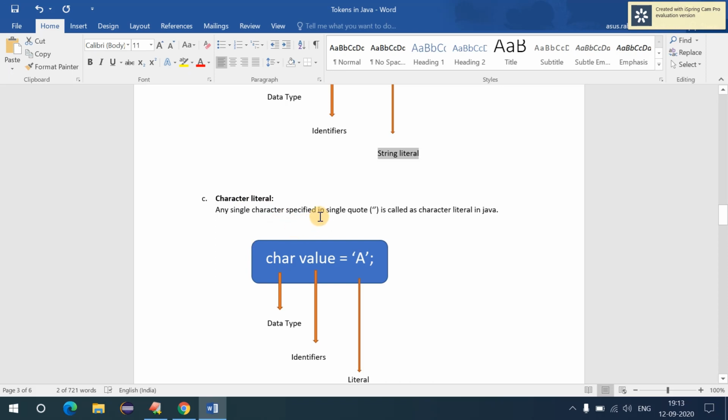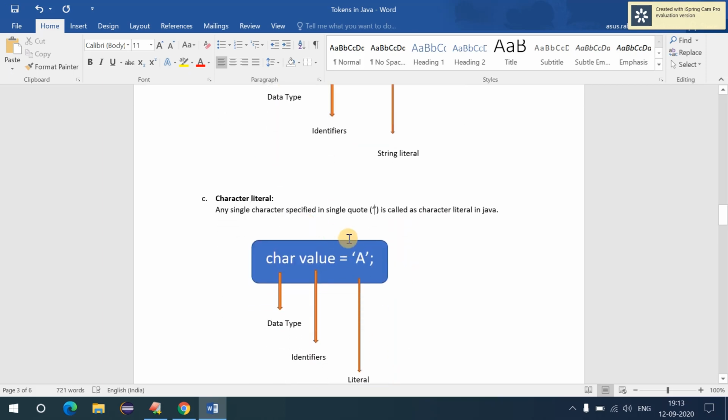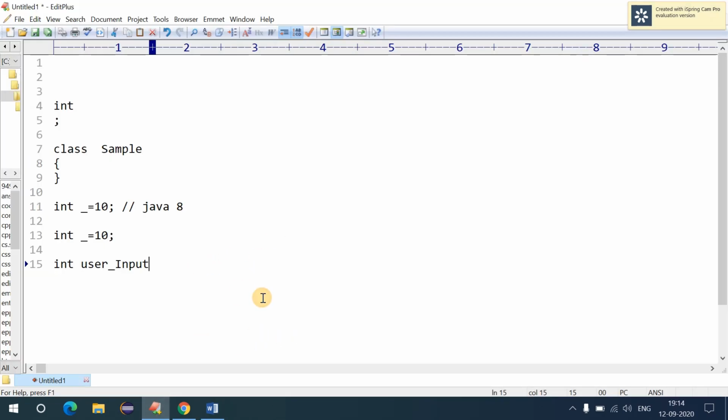Any single character specified in single quotes. In the case of a string, anything specified in double quotes is called a string literal. Anything specified in single quotes is called a character literal. If you write Rahul or Java in double quotes, this will be called a string literal. If you specify anything inside single quotes, that will be called a character literal.